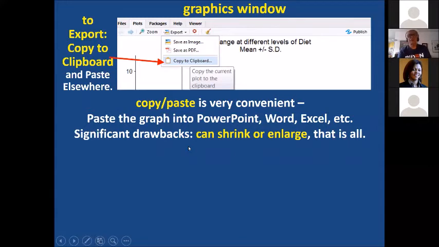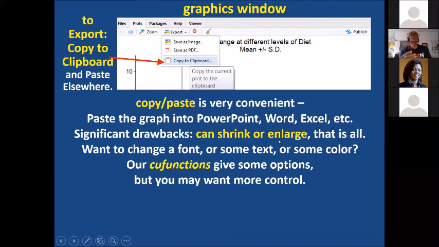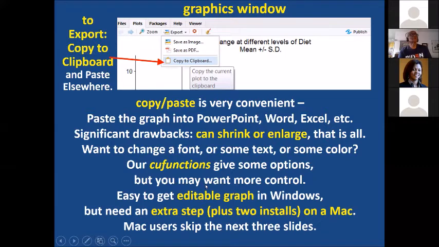There is a significant drawback to just going to clipboard and pasting it into something. You can shrink or enlarge, but you can't edit the graph. You can't change a word from something to something, and you may want to change a font or some text or some color. So we have some options in those functions, but not a lot. You may want more control. So in Windows, it's pretty trivial to get an editable graph.